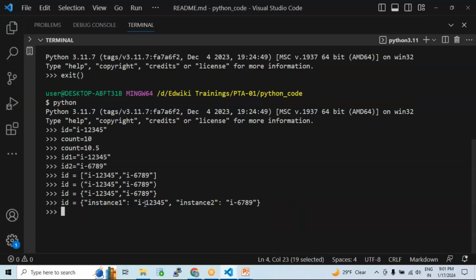You see here, rather than giving the instance IDs just like that, I'm also giving a key name for each and every value. So now it's very easy to understand. Instance 1 ID is so and so, instance 2 ID is so and so. Every value that you are giving will have its own key name. That's what is called a dictionary format. The input data will be surrounded by curly brackets, but inside that each data element will have a key value pair, guys.